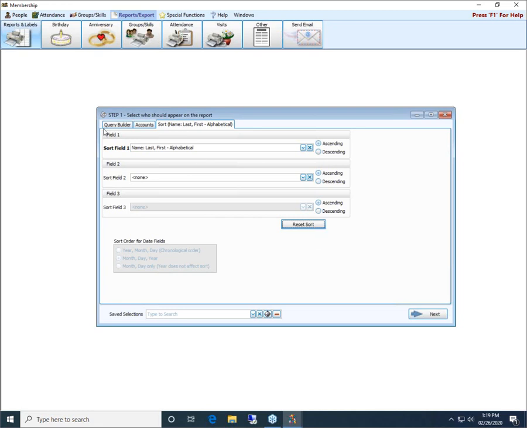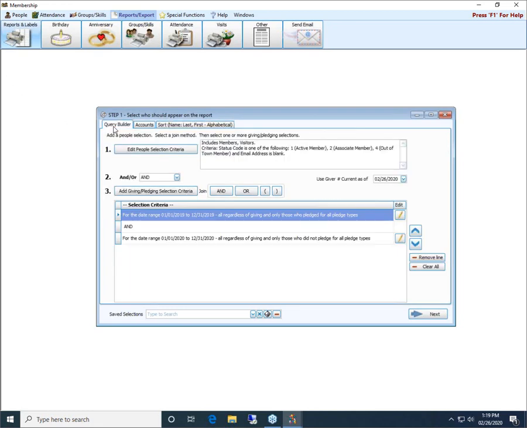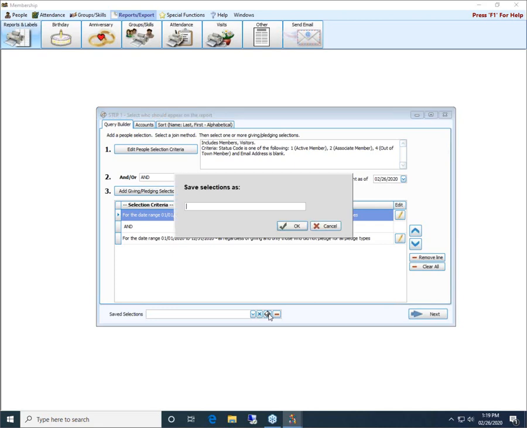All right, last thing I want to show you. Maybe you go in and you run the same query every month or every week or every day. Instead of having to put all these little bits and pieces in every time, down along the bottom here, we can save our criteria. So if I click the little save icon at the end of the line, and then I put in a name, active 2020 non-pledgers, we'll call it.